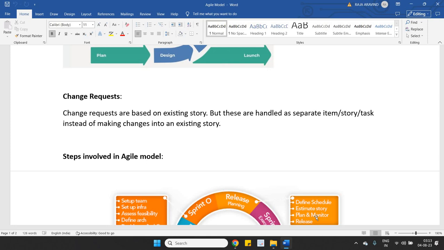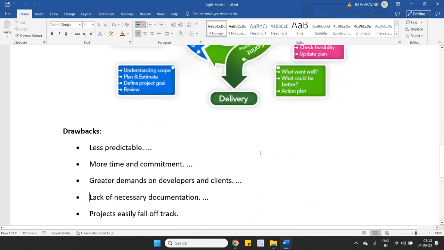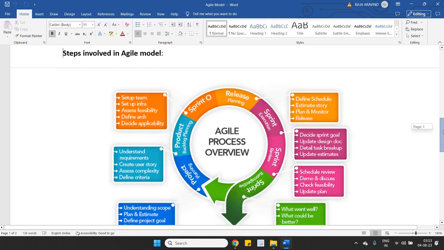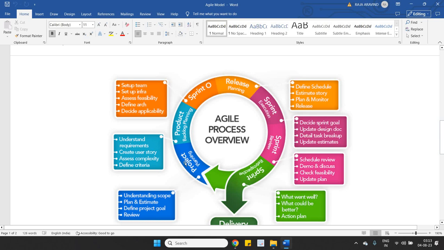Now let's see the steps involved in the agile model. Why do you think these steps are involved? There are a few steps that actually define this agile model. I'll walk you through each and every step. Just keep watching. The first one is project planning.